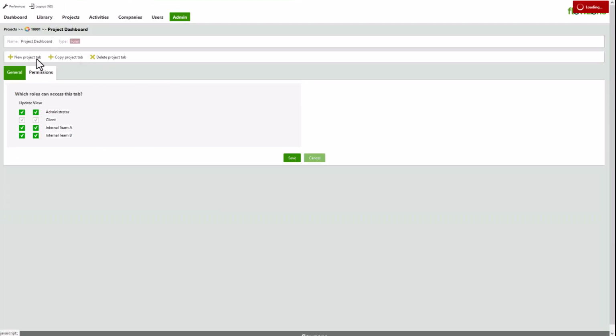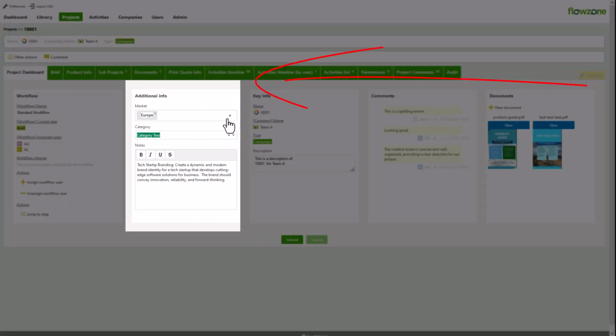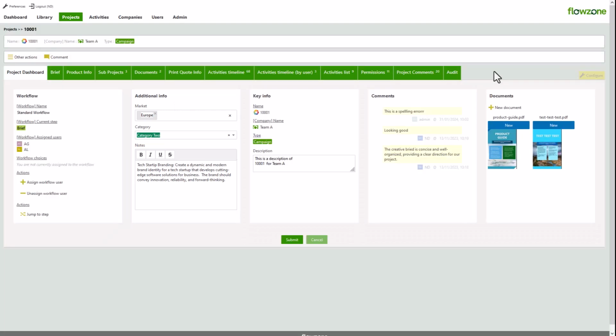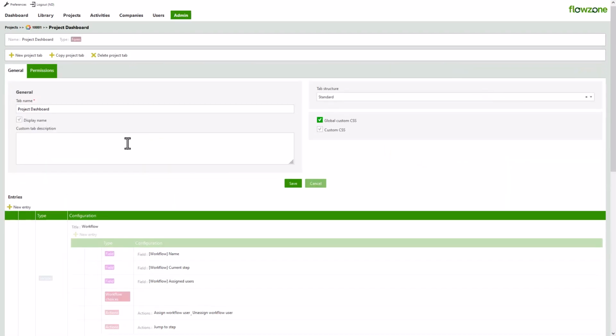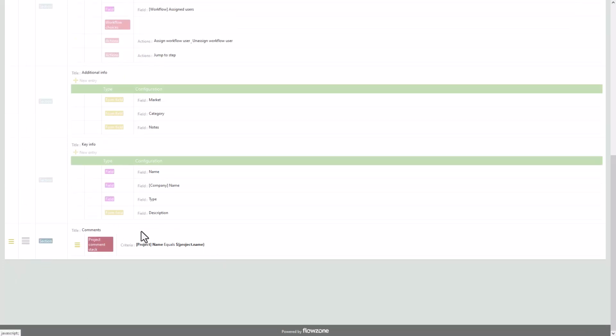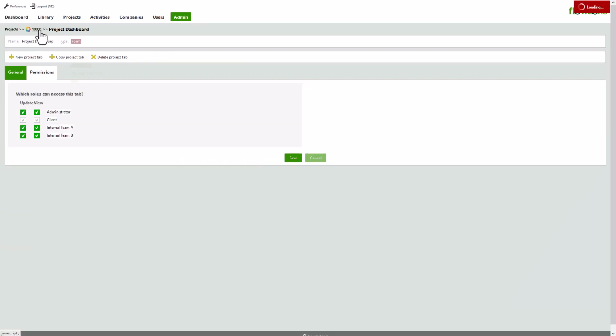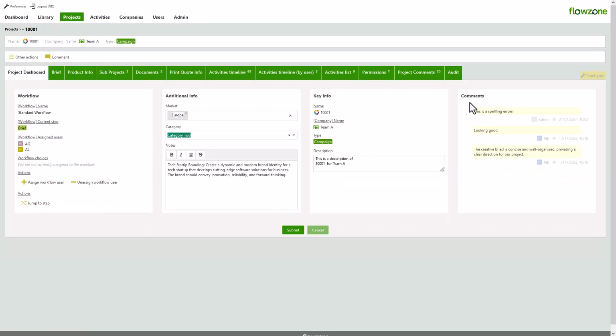Save that, go back to the project so we can see the effect of that, and now we have additional info second after workflow, so it's the second section. So the final thing is I'm just going to remove a section, and let's imagine I want to remove the documents section here. So click on configure, and then if I scroll down to the bottom where the documents section is, I can use this menu here to completely remove the section. So that's now gone. And then if I save that and go back to the project, we can see that the document section, which was at the end here, has now been removed.